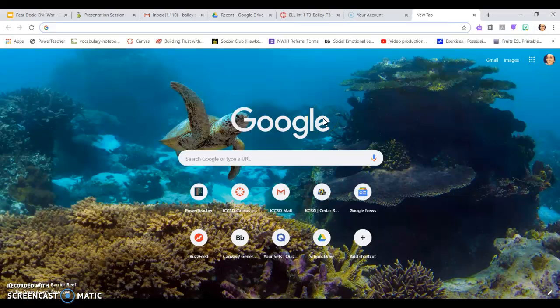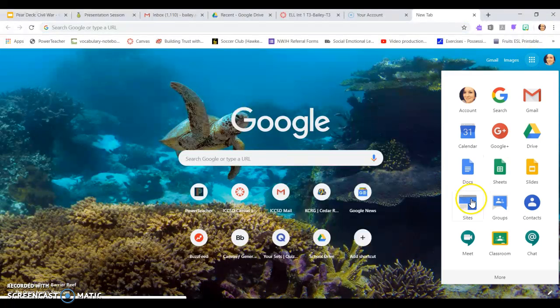Alright, I'm going to show you how to make a Google website. It's very easy. Just listen and follow the steps and you should be able to do this on your own. You're going to go to Google and you're going to go to the little dots on the right side and you're going to click Google Sites. That's what we're going to make today.